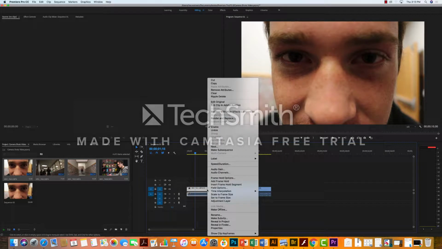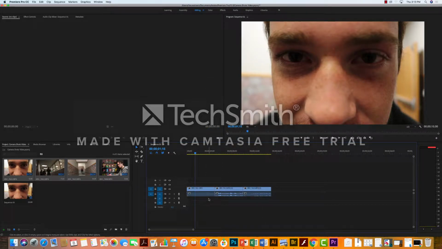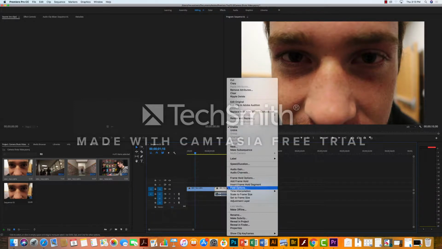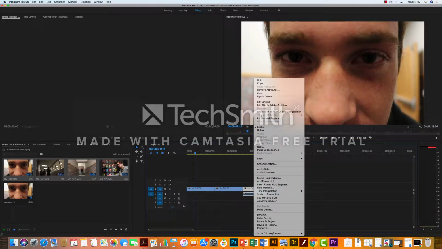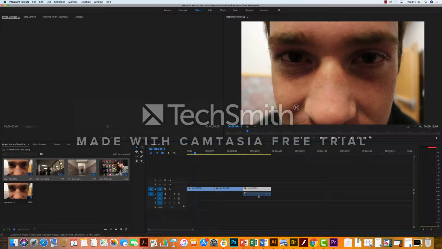So if you right click on a clip and choose unlink, you can then come in and select just the audio portion itself and hit delete. This is going to clean up any giggling or just random stuff that might be happening in the background of your clip that we don't need. So unlink and then delete the sound.